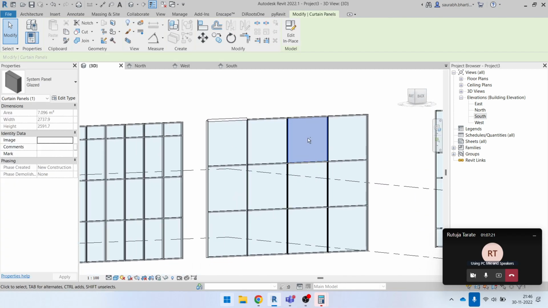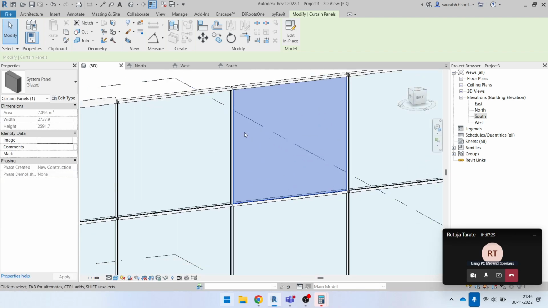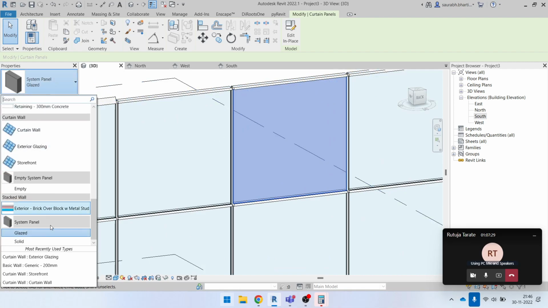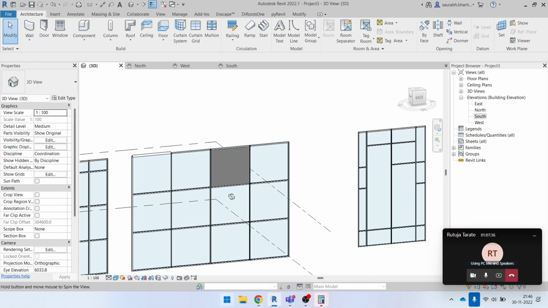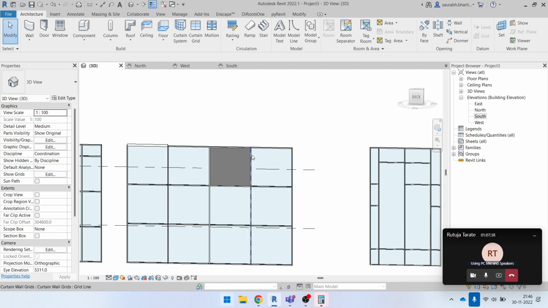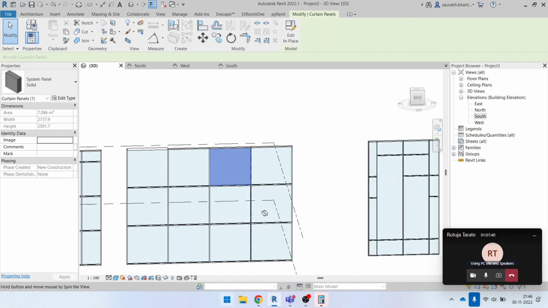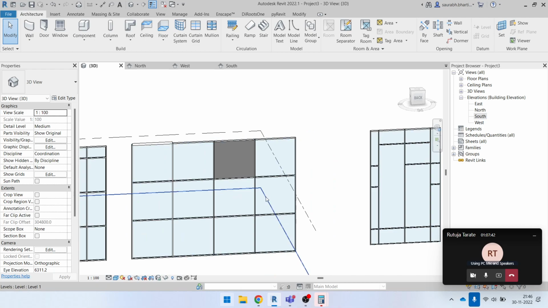two or three times. Then you can just select the glazed here, that is the glass. And then if you click here, now you can change it. So here instead of glazed, I'm going for solid. So now you will see everything is glazed and this part is a solid here. That's the one thing.